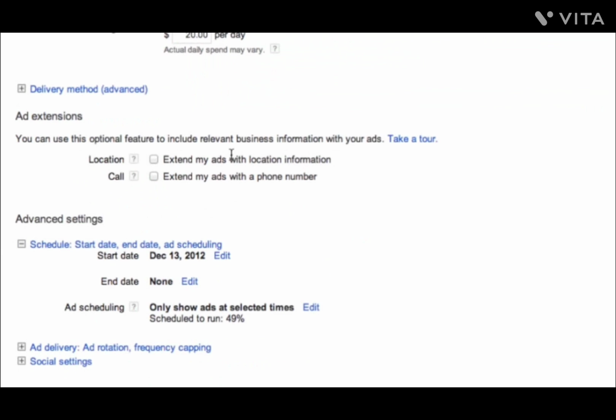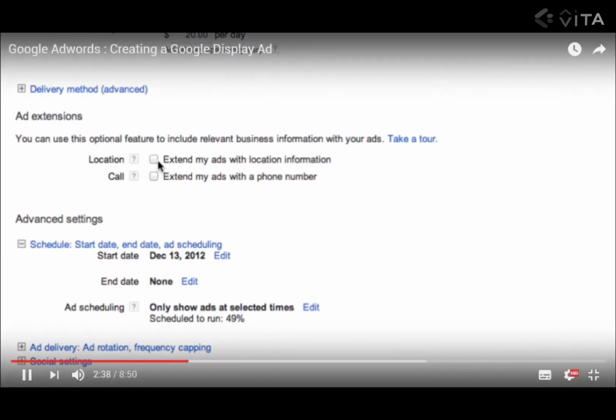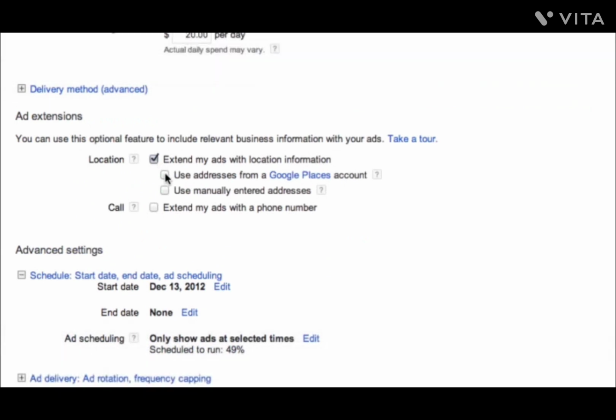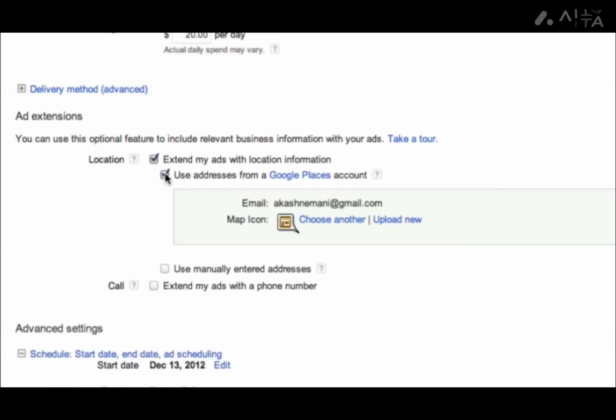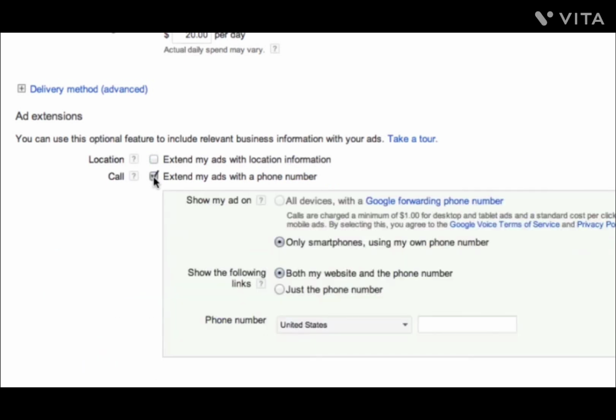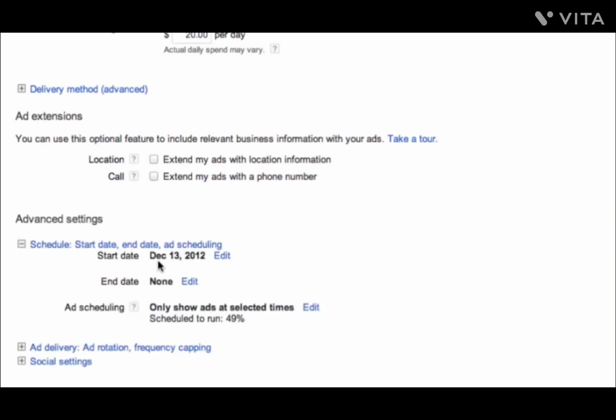Now, as you saw earlier, there were a lot of ad extensions in the search ad, but in the case of a display ad, you have mainly two of them. One is a location, so you can actually add location information to your ad. You can either use your Google Places account or just manually enter it. Or you can also have a number for your store, or maybe you're a restaurant or a brick and mortar company and you want to provide your number. In that case, you can also add your phone number to this.